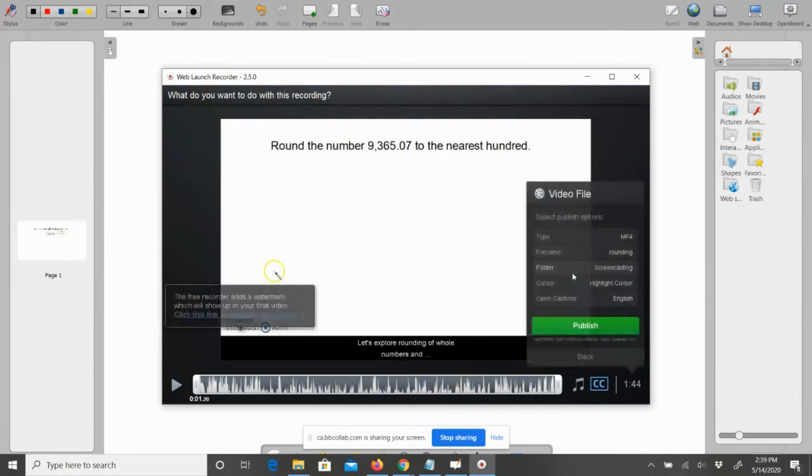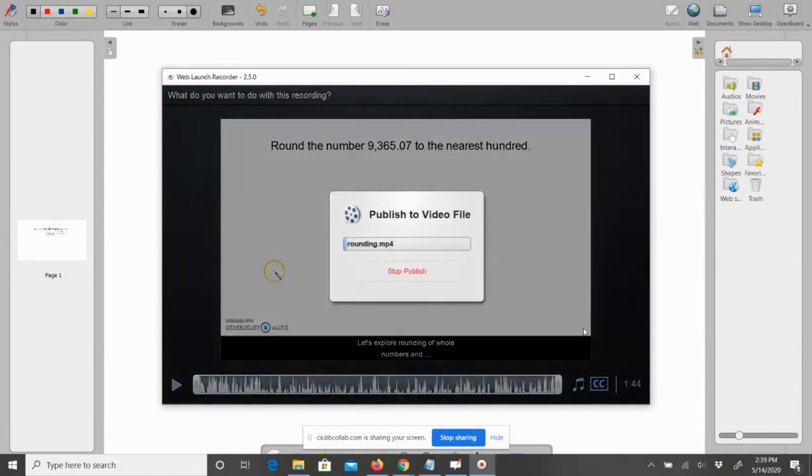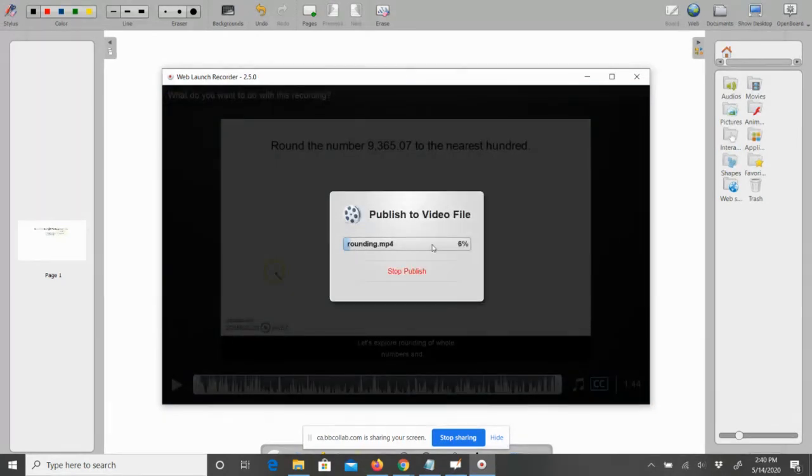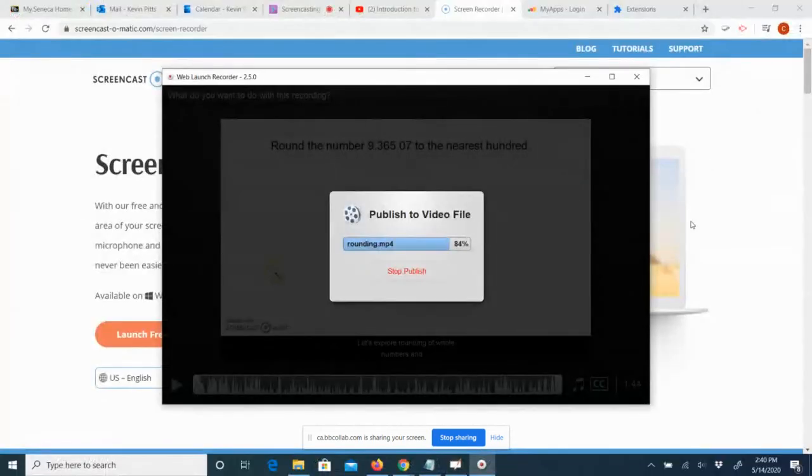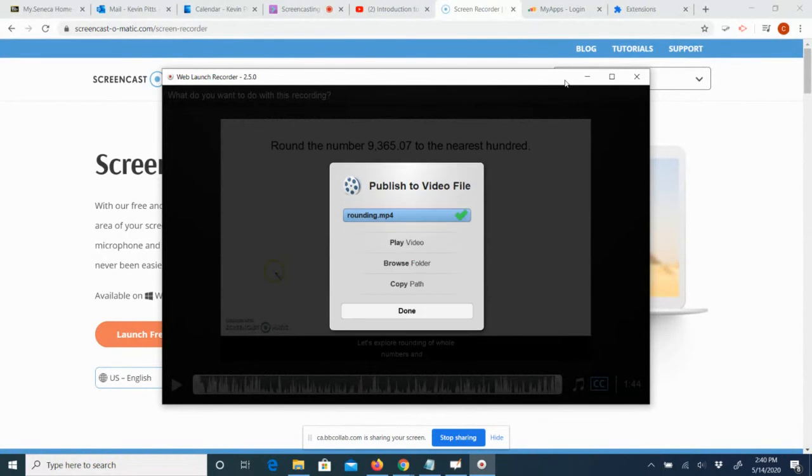I'm ready to save it, and then I just want to save this file. I click on publish. It's going to go through its process of creating the file, and I'll be able to download it in a second. Once it's finished, it'll appear in my movie section of Screencast-o-matic. I'll just come out of open board here. I'll just hide that. Still going, almost there, and we'll come into our Screencast-o-matic area.